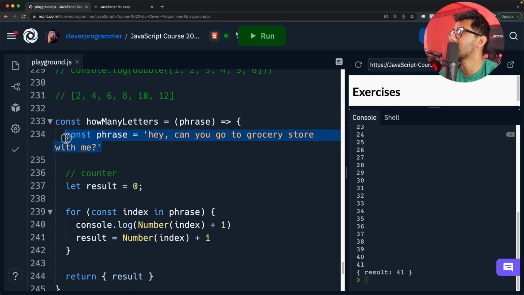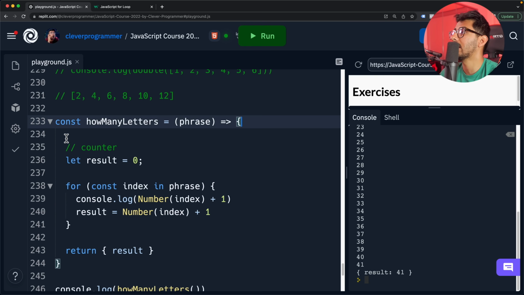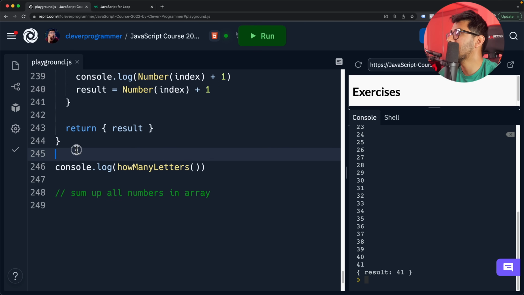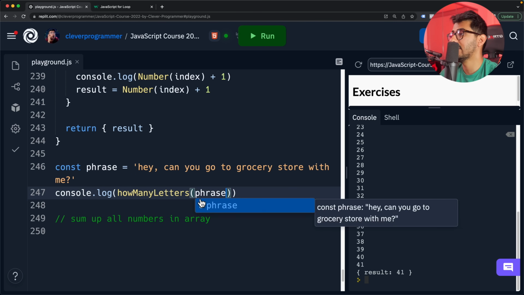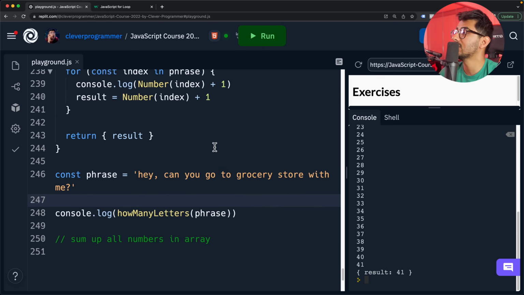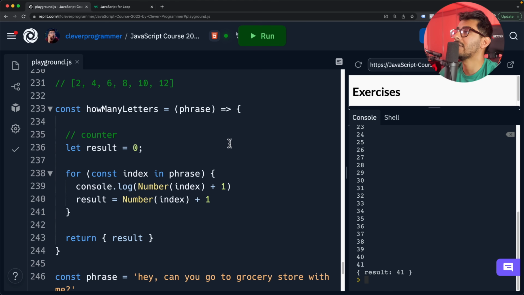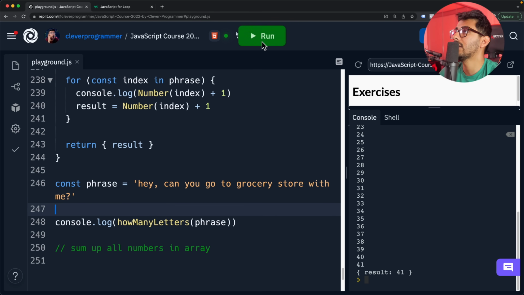So let's extract this argument out now. And instead, we'll put phrase over here, and we'll pass it in the phrase. Okay, so the function itself shouldn't have to worry about the phrase. It should just wait for what the user is going to give it as a phrase. And it says result is 41.